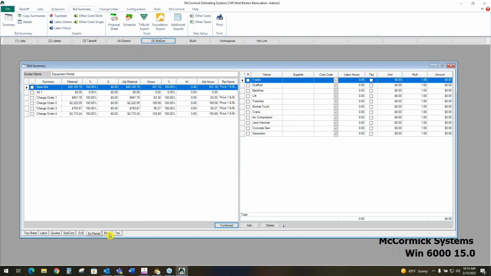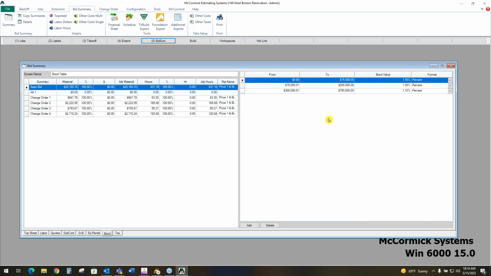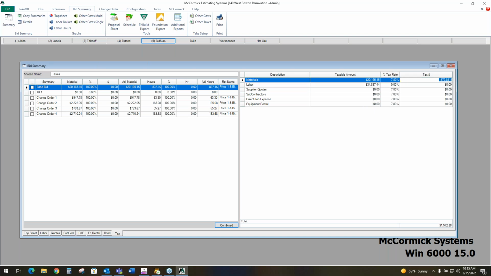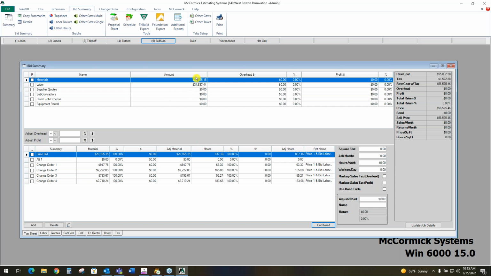We do have a bond tab. If we need to go ahead and bond this job, we can calculate a bond by percent or amount. And then we also have the tax folder down there. This is where you're going to be able to add tax on top of any of those costs that are taxable. So that's the first part of bid summary, going through all your raw cost. And then the last thing would be to add overhead and profit to your cost.